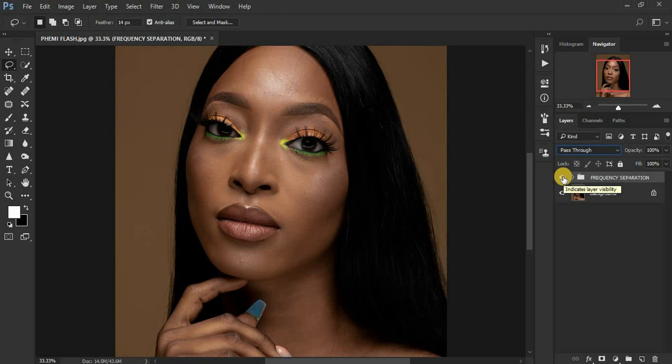So I want to show you guys the before and the after for the frequency separation group. So remember what I told you. Your initial frequency separation group shouldn't differ from this background image. So let's hide the frequency separation group and activate it. You can see basically there is no difference between the frequency separation group and the background, or our initial image. So open the frequency separation group.